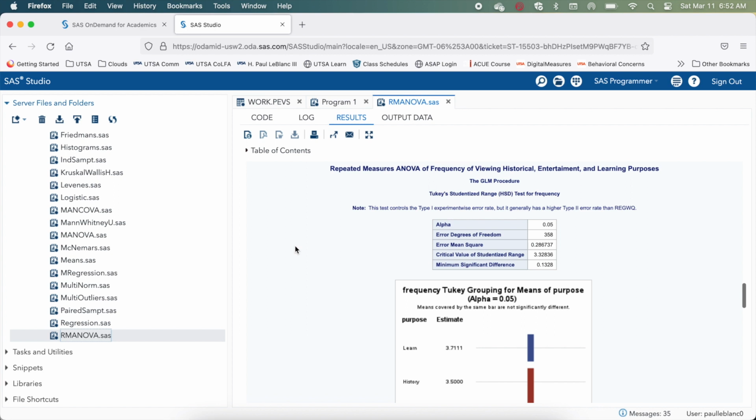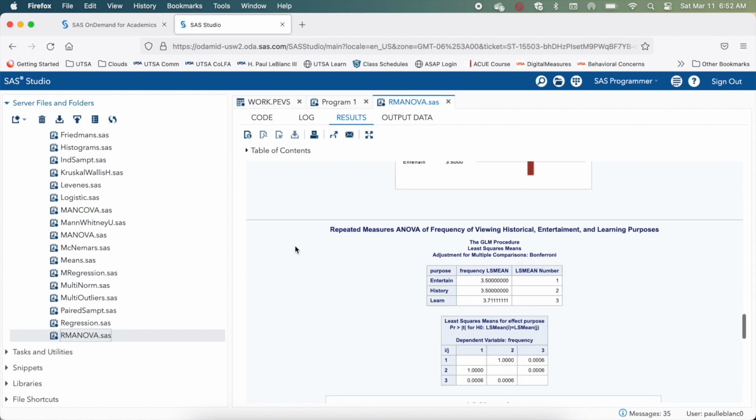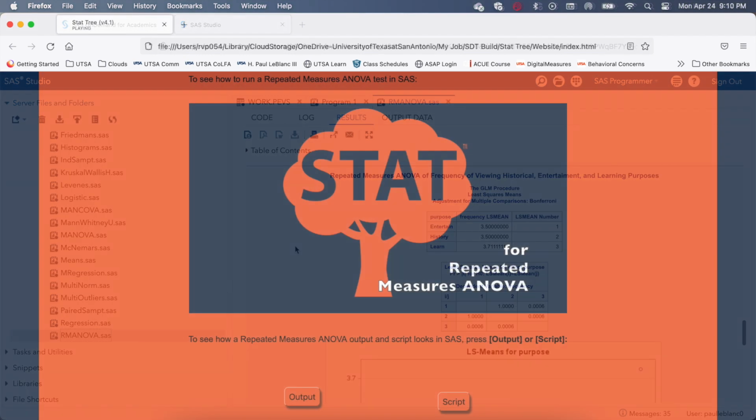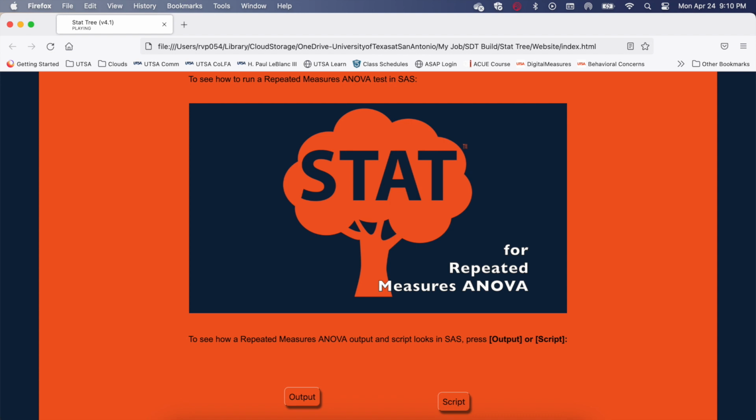In this test, we have met our significance criteria for differences between the learn variable and the other two variables only. Here are your test results. You would report this figure as well as the mean difference between the learn variable and the other two variables. To see what this output looks like, along with a reporting example, press the Output button on the Sending page from the StatTree module.